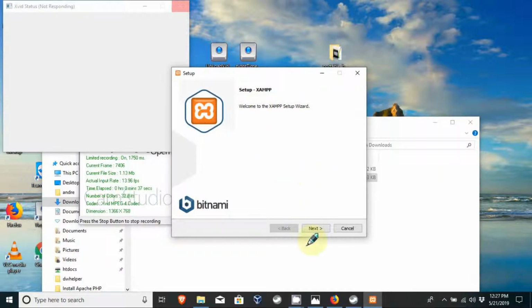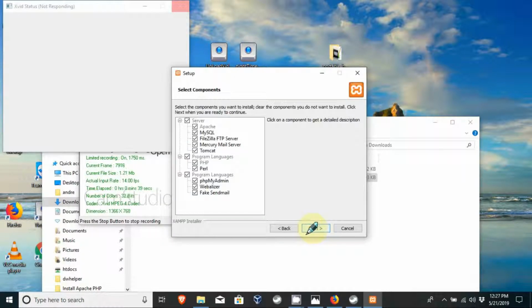Welcome to XAMPP Setup Wizard. Next, we want to install all the programs: Apache, MySQL, FileZilla FTP server, Mercury mail server, Tomcat, which is for Java, PHP.